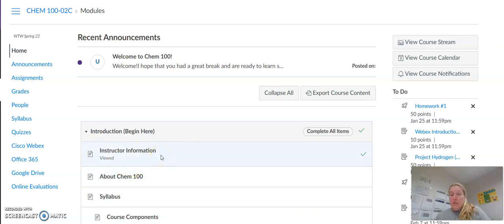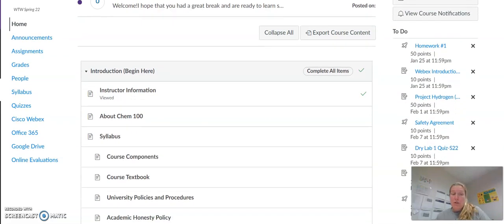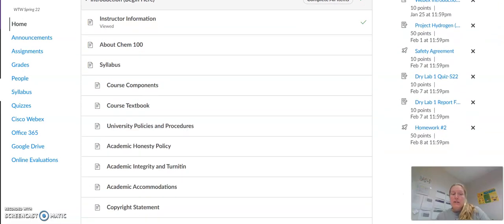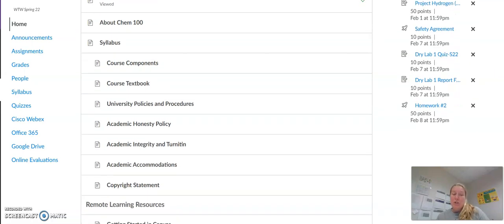The instructor information gives you a little bit about my background, about Chem 100, and some information about the course, and then we get into the syllabus, the course components, and the textbook. Those are important pages to make sure that you read and understand what's being asked of you throughout the semester. The university policies and procedures and academic honesty policy pages are there so that you understand what the university expects, but you don't have to read them in as much detail.